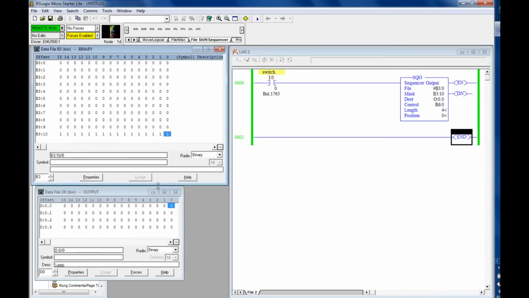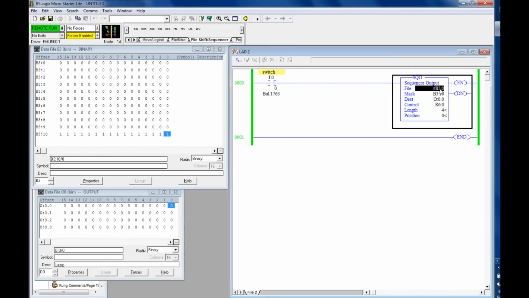Yes. Now, what is the file number we have given over there? B3:0. Fine, B3:0 I have given. So what is the length I have given? 4. So how will it take the input file? It will take B3:0 we have taken, no? So it will take B3:1, B3:2, B3:3, B3:4. Since I have given the length as 4, it is taking length 1 as this one, length 2 as this one, length 3 as this one, length 4 as this one.